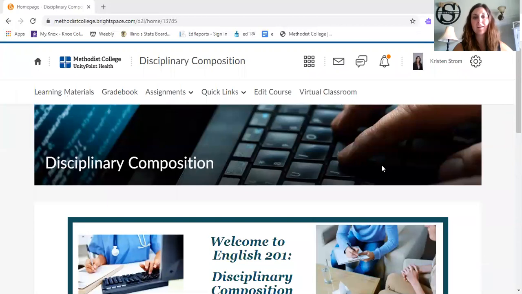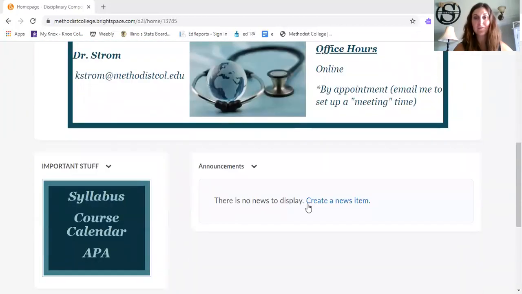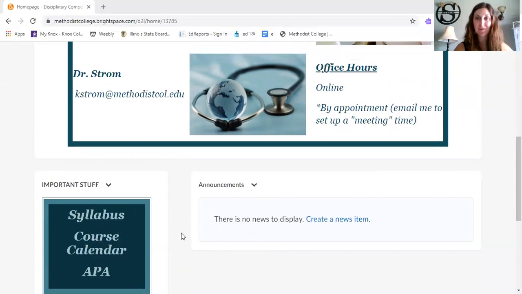This is our homepage to D2L. Whenever I post announcements to the class, which will be pretty often, at least once a week, maybe once every few weeks, to keep you on track, with reminders about upcoming assignments and where to find things, you'll find them here. Signing up for notifications for those announcements is one of the first things you need to do, and I'll show you where to find that. On the left are quick links to our syllabus, our course calendar, and the APA resources.